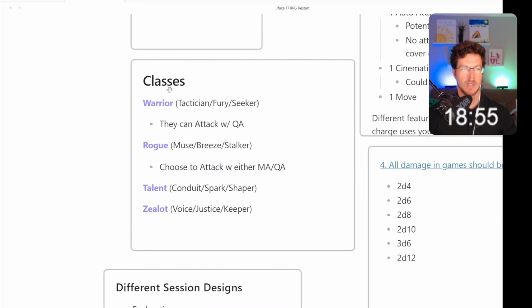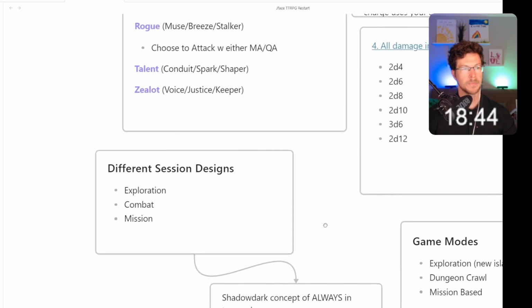We'll come back to this, but these are the classes I previously liked from my system in terms of warrior, and then you have subclasses of tactician, fury, seeker, muse, breeze, stalker. I'm probably not going to get into these in much detail today anyway, so that's fine.